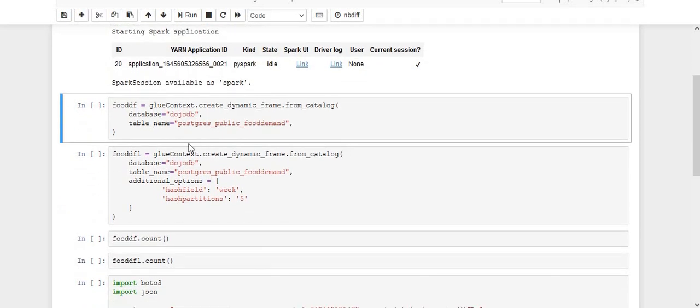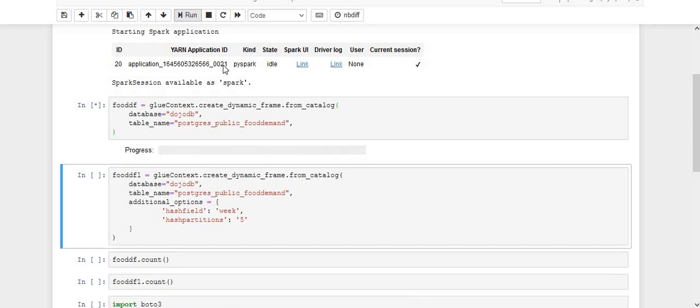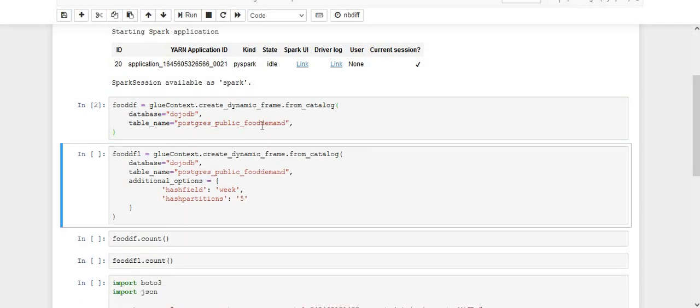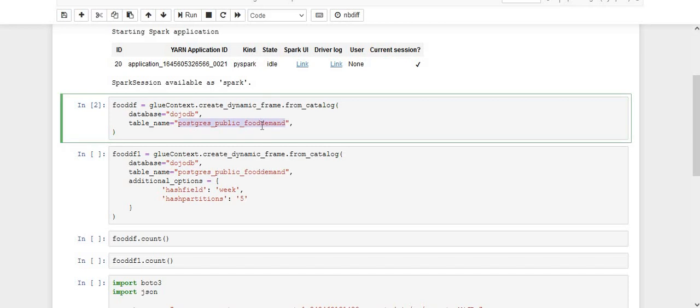Now, first I'm going to read my data from my Postgres table using the from catalog method, and I'm not using any partitioning here. I just want to show you how generally people write the code and how it works. So if I run this, it is going to read data from my table, but this time it has read the data using a single query.